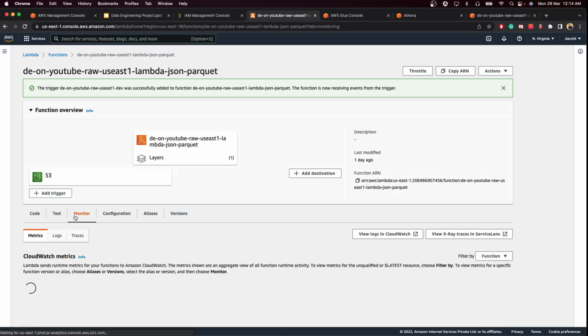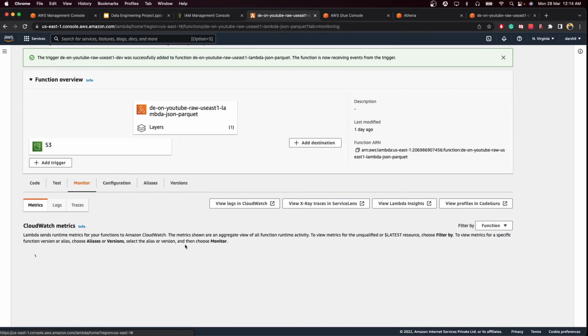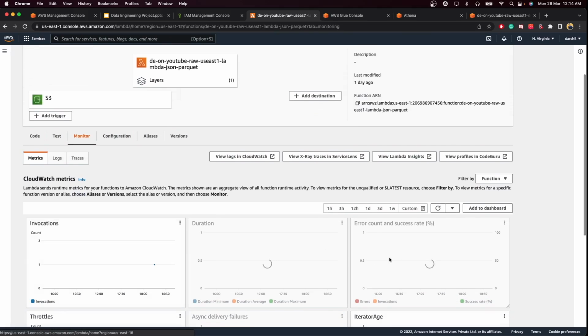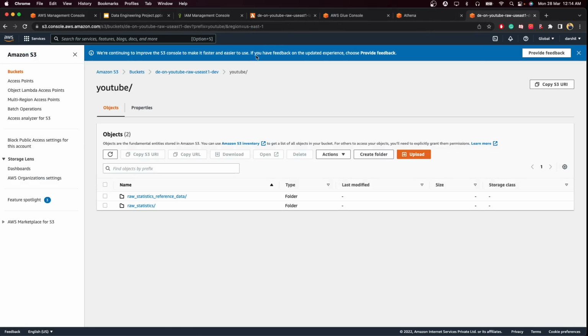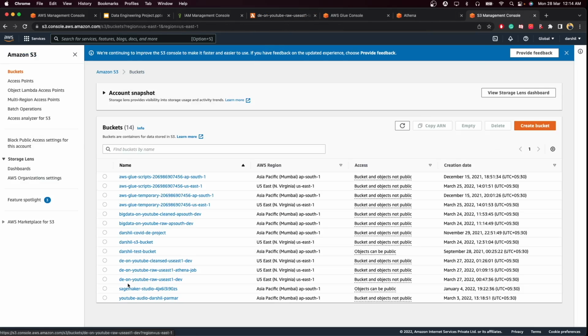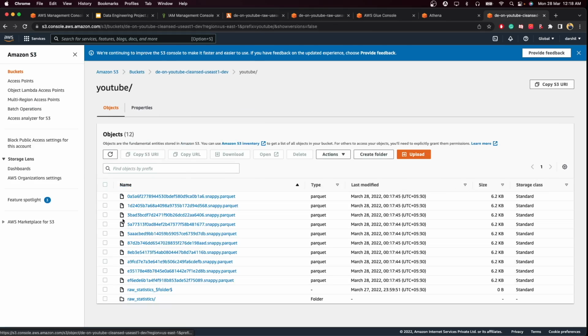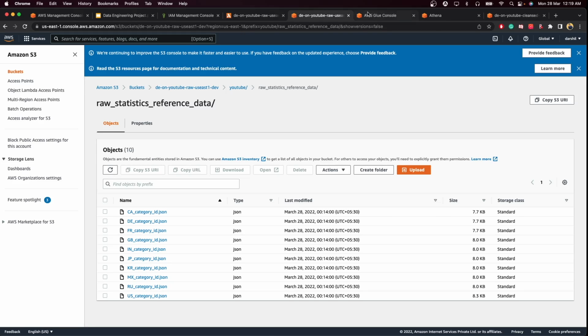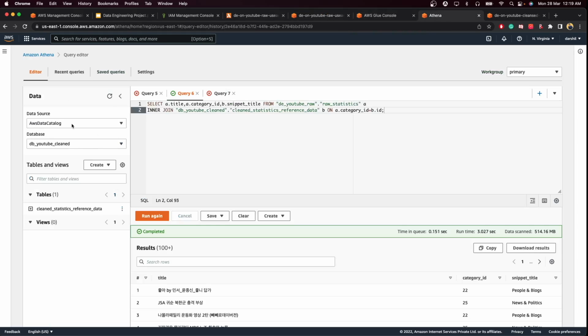Let's go to the monitor. It will take some time to see if it got executed or not, but till then we can check inside our S3 bucket, the clean version that we have, and you can see we have multiple files available. All the output files are created in this bucket inside the YouTube folder. Now you can go to Athena and easily refresh this.